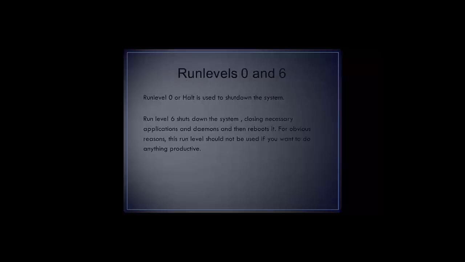The run levels 0 and 6. Run level 0 or halt is used to shut down the system. Run level 6 shuts down the system, closing necessary applications and daemons, and then reboots it.